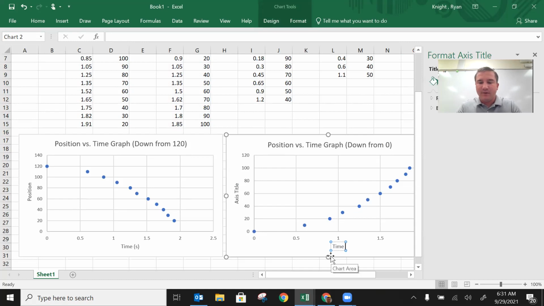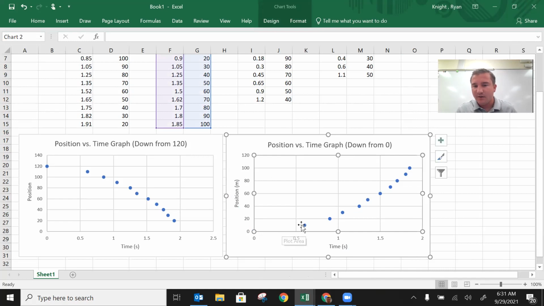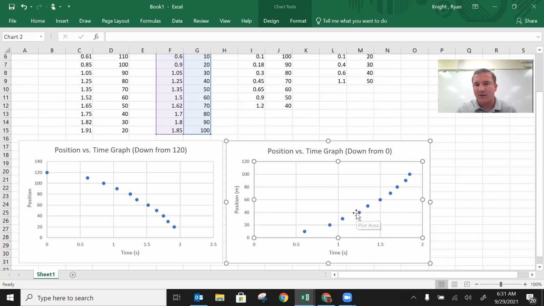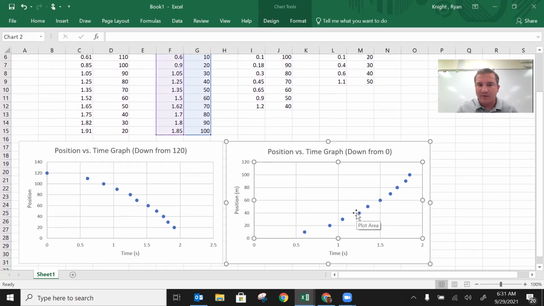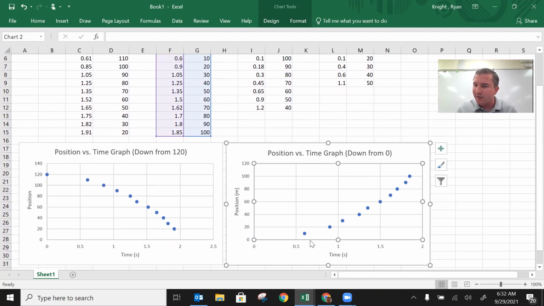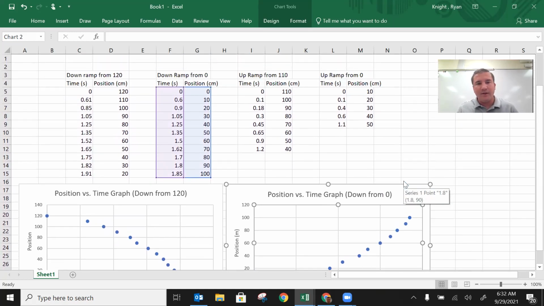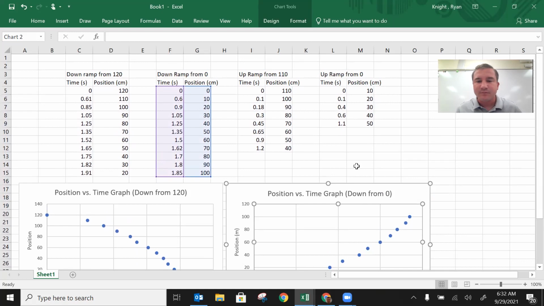This should be time in seconds, and this should be position in meters. So there's that. And again, next thing we would do would be to put a trend line on this graph, but you can see, looking at the shape of it, it's not a straight line. So we can't put a trend line on that. It's not a line. So we're going to have to talk about that. This one we can see is curving down. This one we can see is curving up. So we've got something funky going on here.